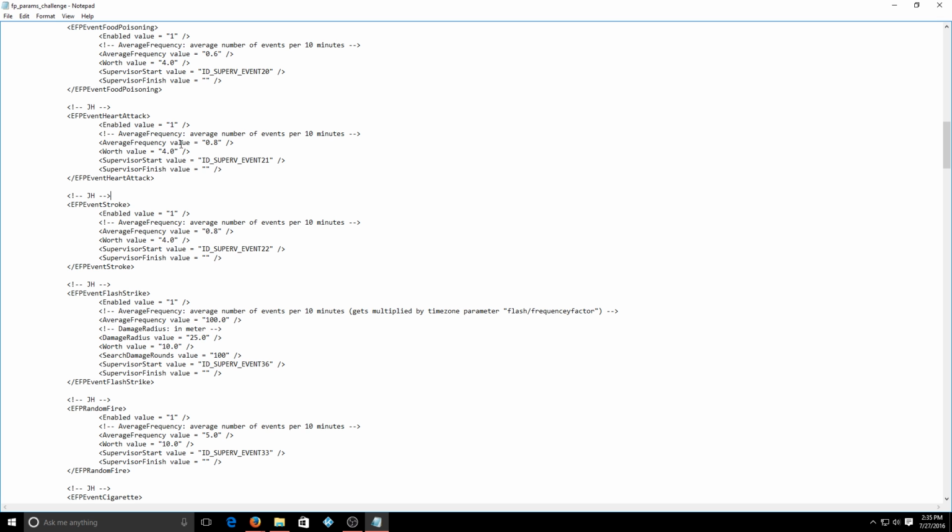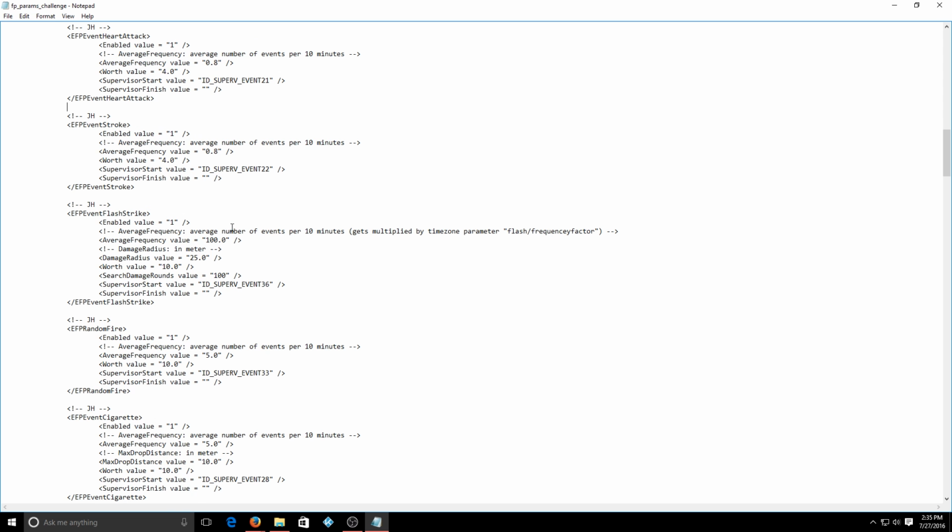The other thing you can change here is the average frequency between them. If you feel like one of them is coming a little too often, you can change that frequency. Something that's kind of a toss-up between people in the forums, they say lower numbers sometimes help, sometimes higher numbers. It's really the game that decides. Obviously, you can see the average number of events per 10 minutes. This one is set to 0.8.